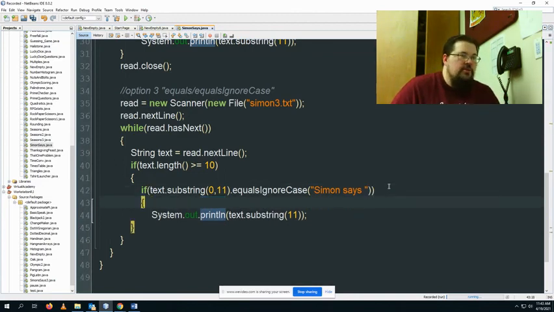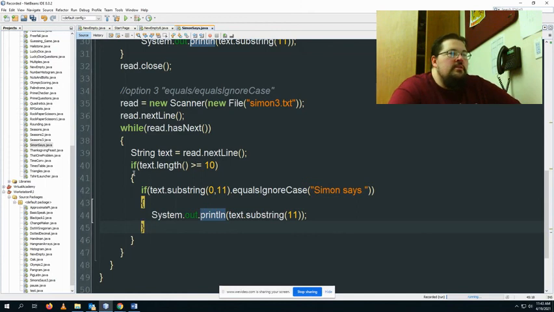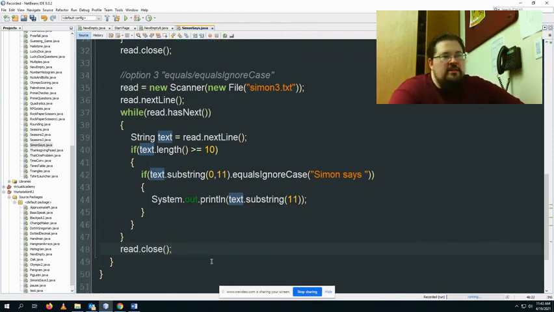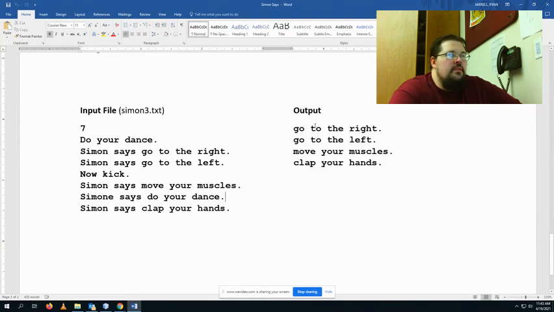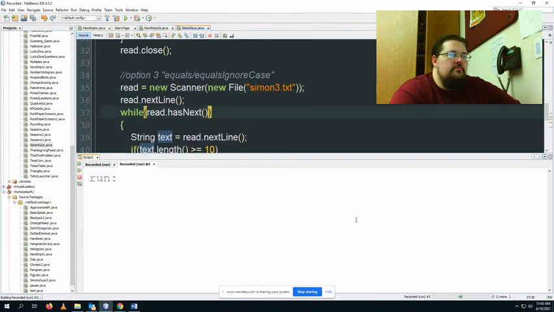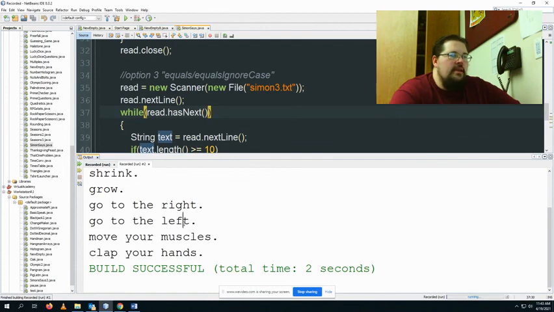If you wanted to make sure you had curly brackets around the ifs, that's perfectly allowable. So nested ifs inside of a while statement that goes right there. And again, you'll have the read.close. This one is exceptionally extraneous just because it's the end, so it knows it's done. Let's see what we've got. Right, left, muscles clap. Right, left, muscles clap.